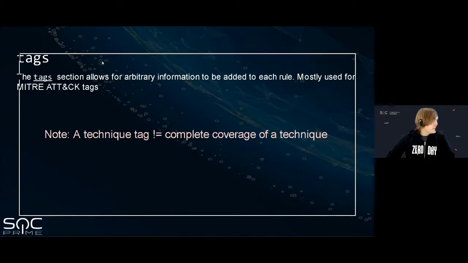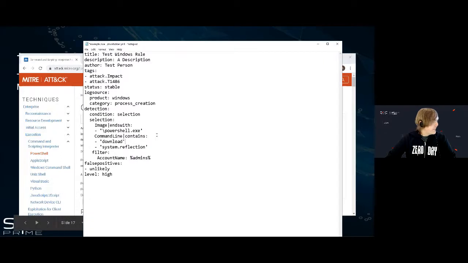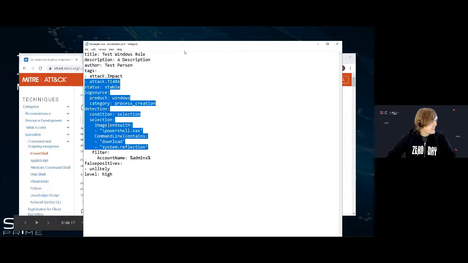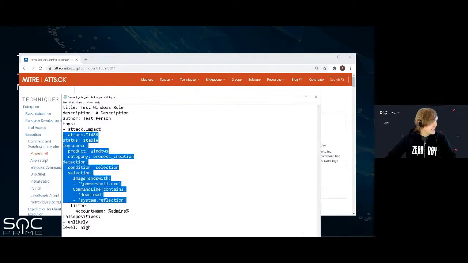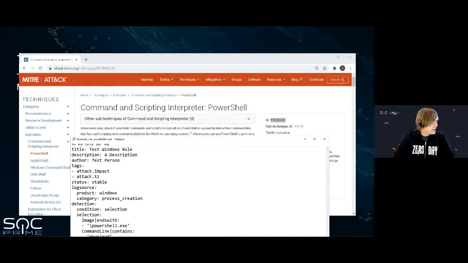So let's say that you have the rules tagged with T1059 subtechnique 001. That does not necessarily mean that the rule covers you completely for that technique. You wouldn't say, I have this one rule, therefore I'm good to go. Because this rule, the example rule that we're going to be using a lot today, would technically fall into that technique. So I have the wrong tag here, but we fix that. T1059.001 and execution.